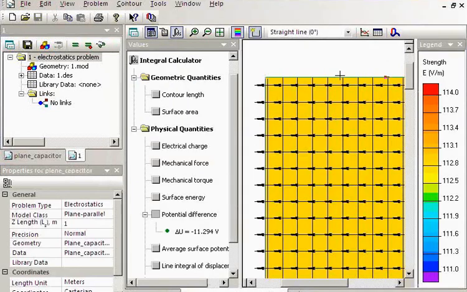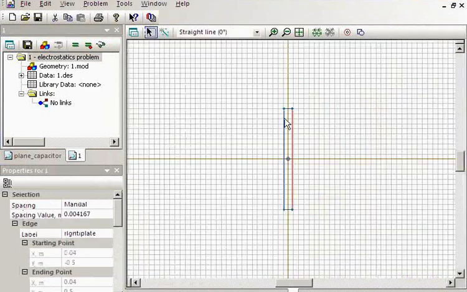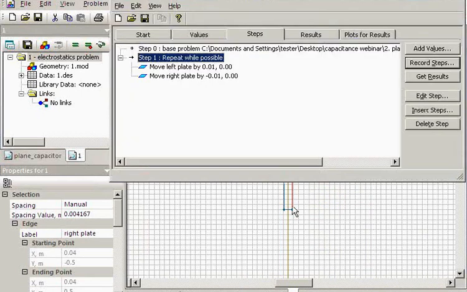So I have the base problem, my real capacitor. And for this model, I will move plates together by 1 centimeter, and for every step, I would like to calculate the potential of each plate. Let's run the simulation and take a look at the result.